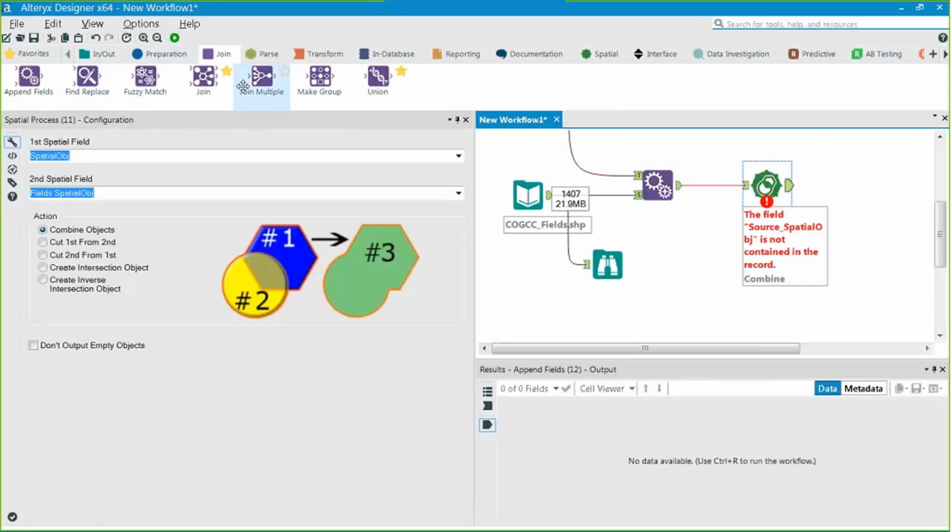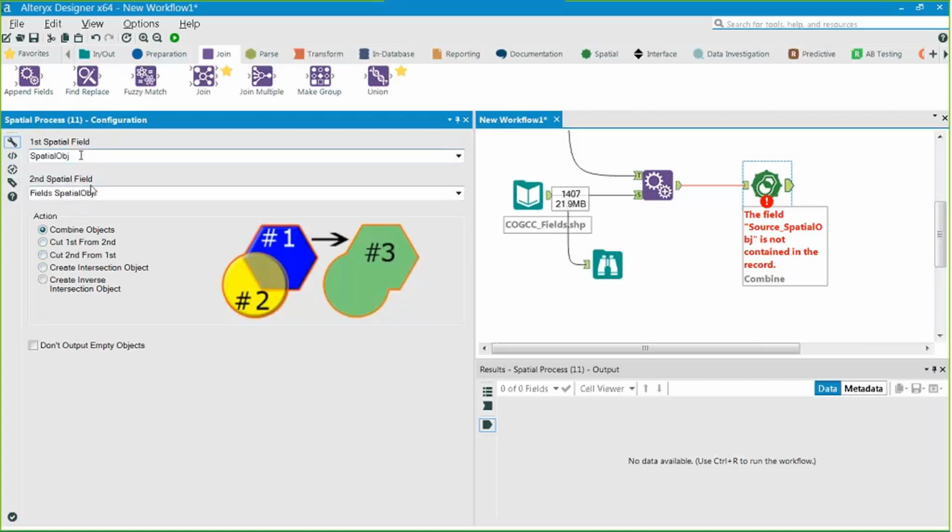Now in the Spatial Process tool, let's go ahead and start configuring this. So 1 and 2. We're going to talk about a spatial object field and a field spatial object. Now, does it really matter which one is number 1 and which one is number 2? Well, the answer is no. But your action can be important. It's important to understand which action you want to apply and which spatial object is defined as number 1 and number 2, especially when you're cutting.